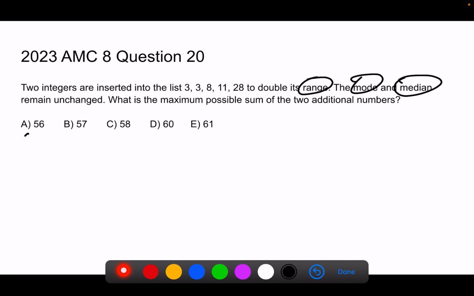Range for a list of numbers is the maximum number minus the lowest number. So it's max minus min. Let's use the existing list 3, 3, 8, 11, 28 as the example. For this list, the range will be 28 minus 3, equal to 25.